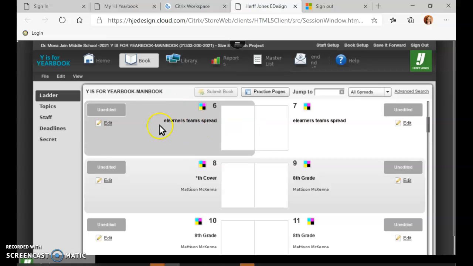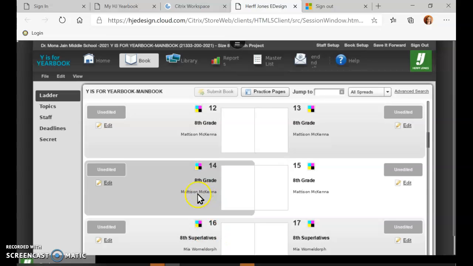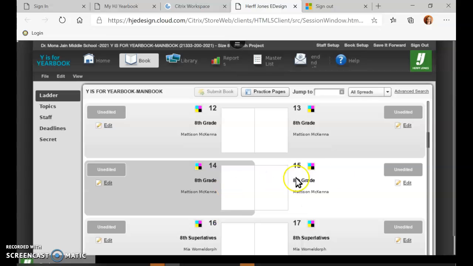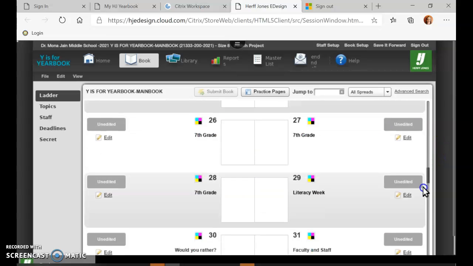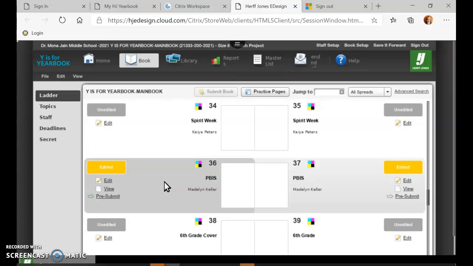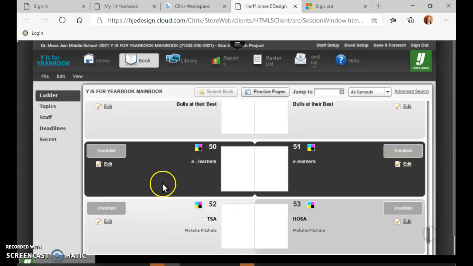And then when the book comes up, you can see that I already put what we think we're going to put on those pages. If you have permission to go to it and it's your page and you told me about it, I have your name there. This way you can't change anybody else's page or work on anybody else's. You can only work on your own. So for right now, we're going to do pages 50 and 51, which is e-learners.